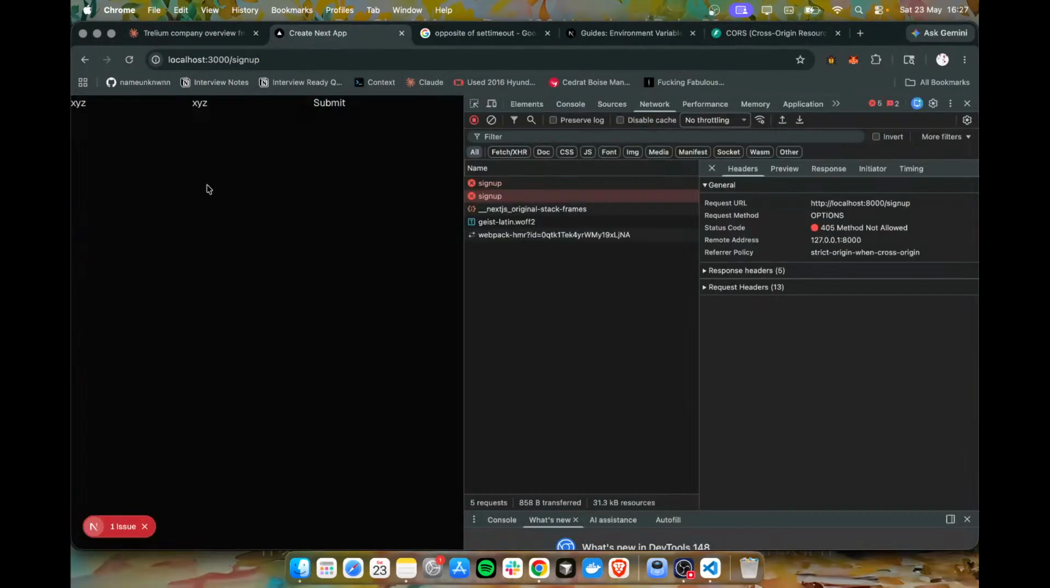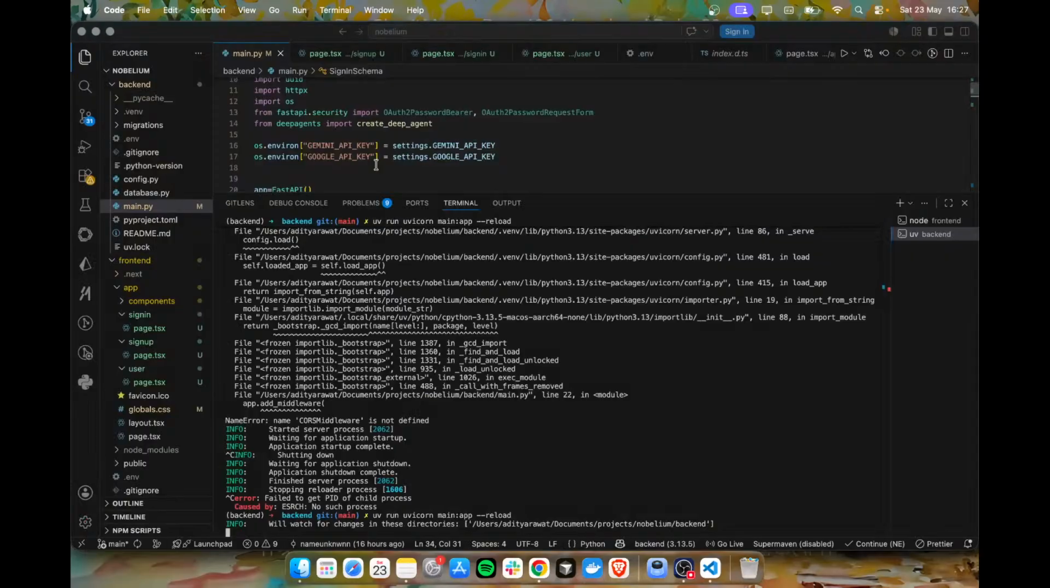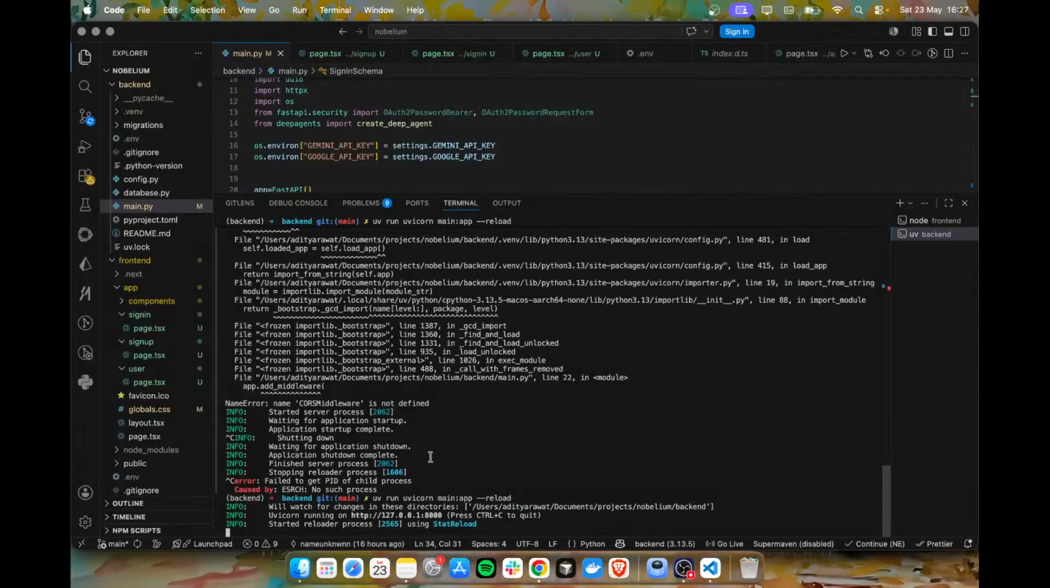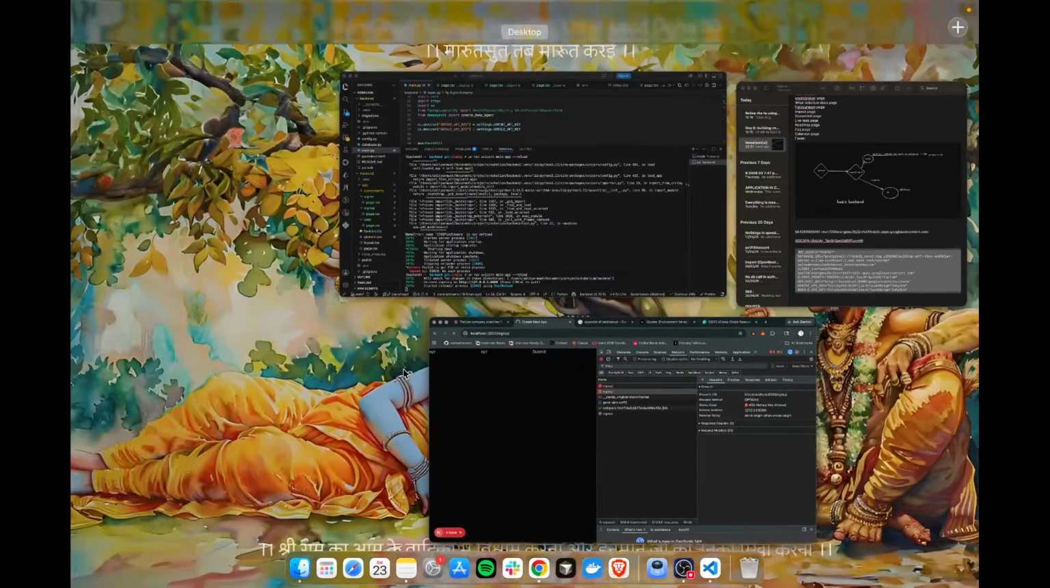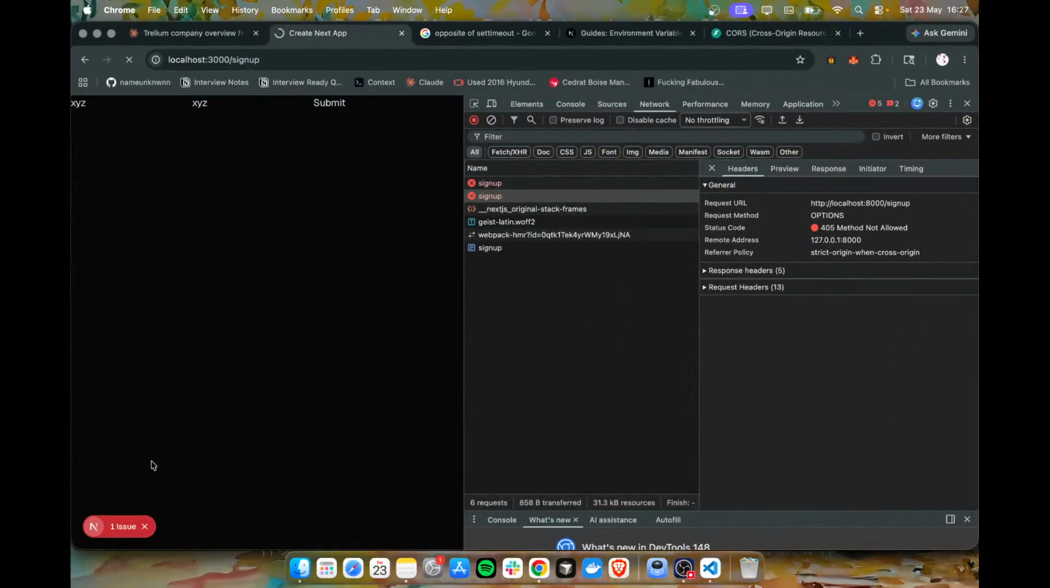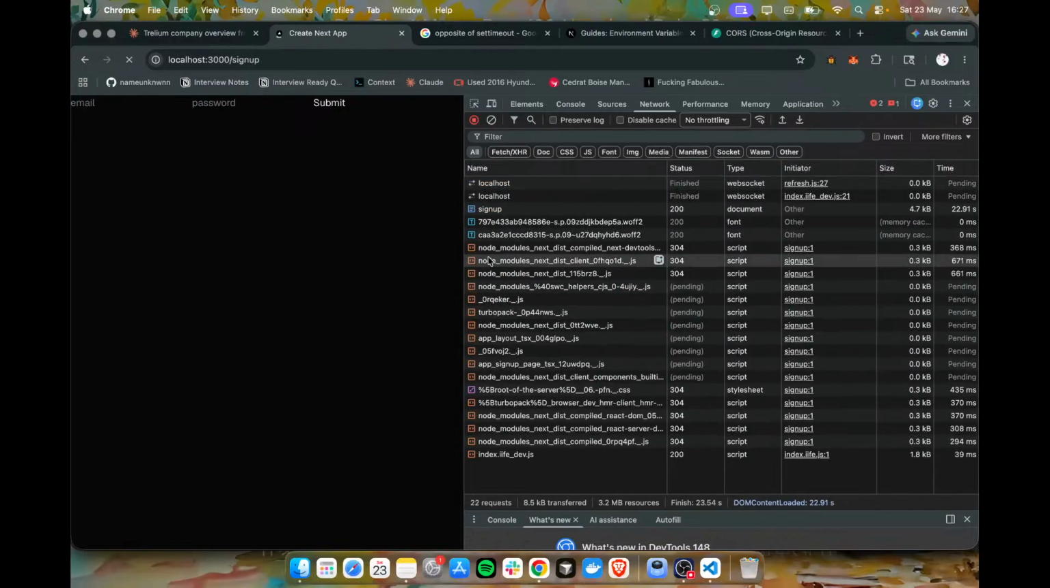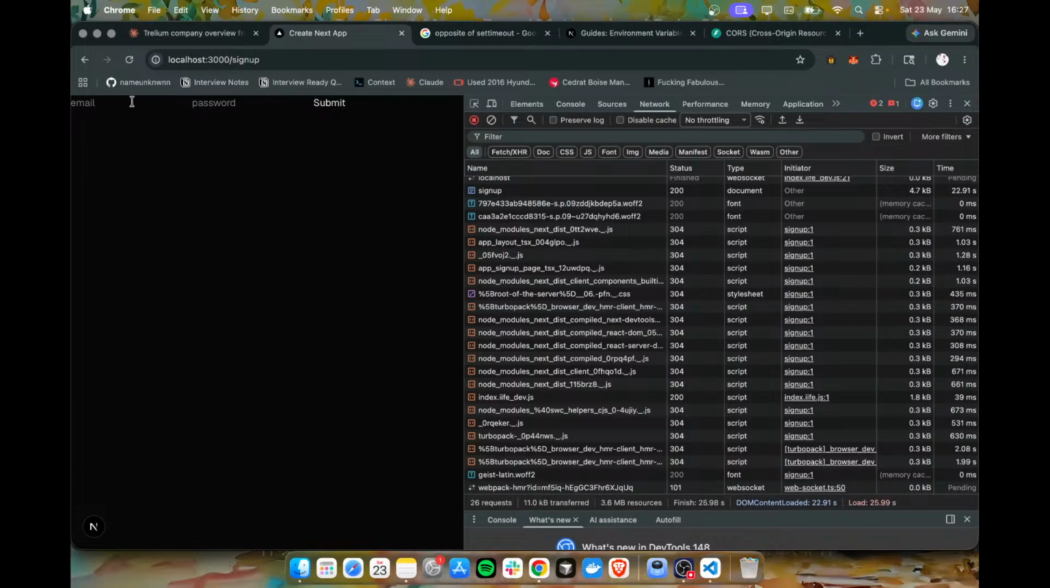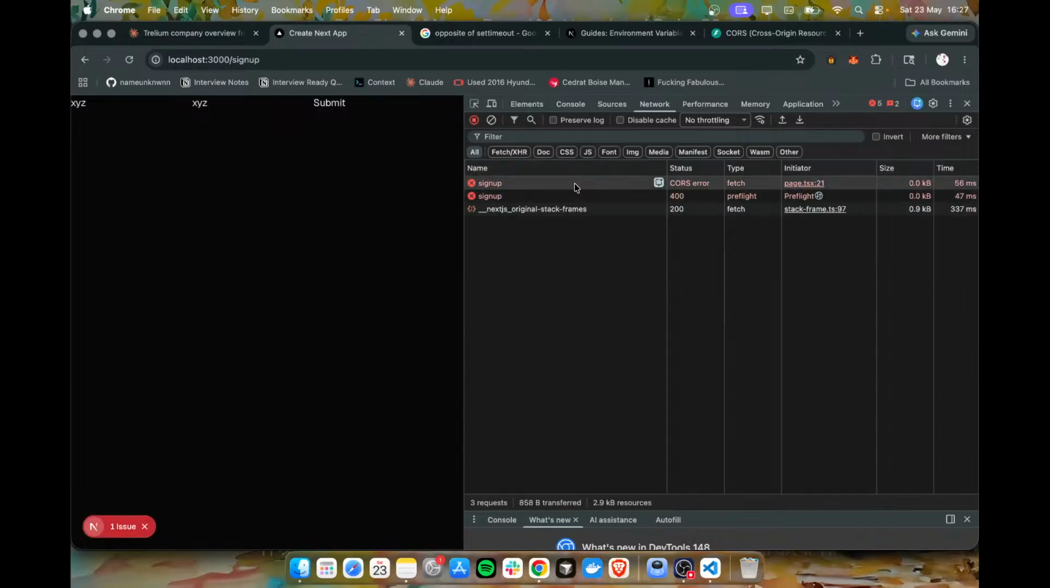Let's go back. Create next tab. Let's reload. See in the backend the world is crashing, but we stay on it. Alright, this has started running. XYZ. Cut it out. Submit. What?